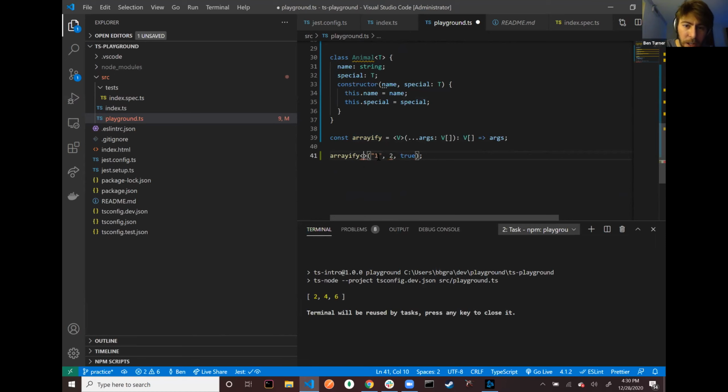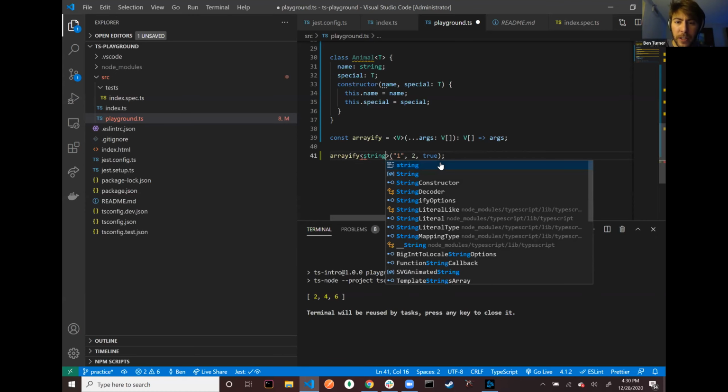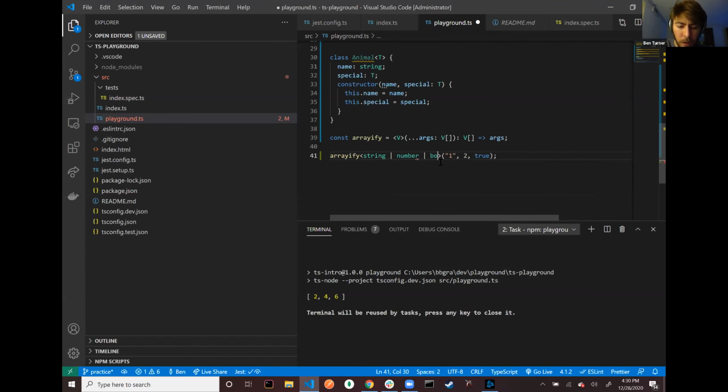So again, we're going to use this weird double angle bracket syntax, and now we're simply going to define what the types are that these values can be, which of course in this case is string or number or Boolean. And now there's no problem. Our compiler is perfectly happy with that. And we could also do this. It would be a little redundant if we knew ahead of time that these were all going to be strings, but this can actually be helpful as well.